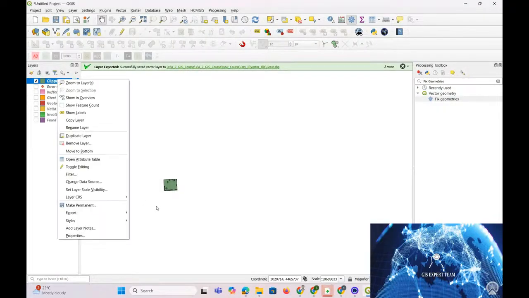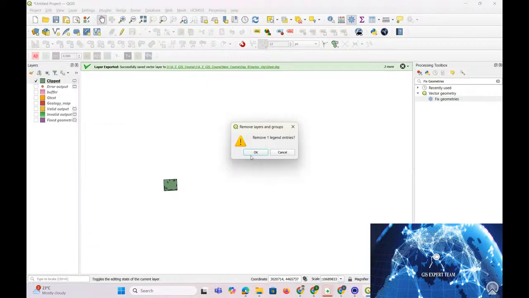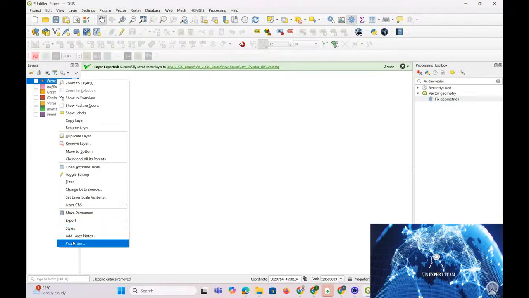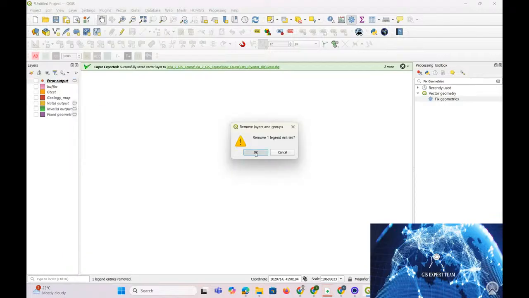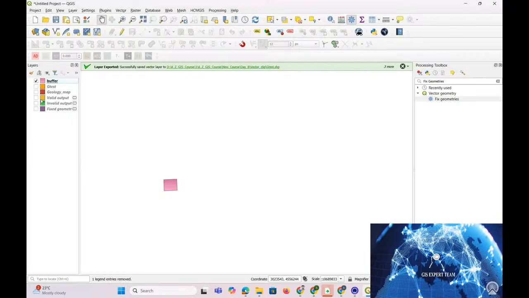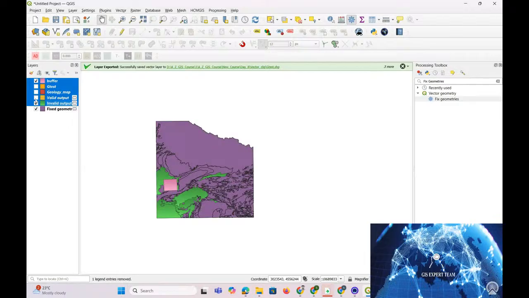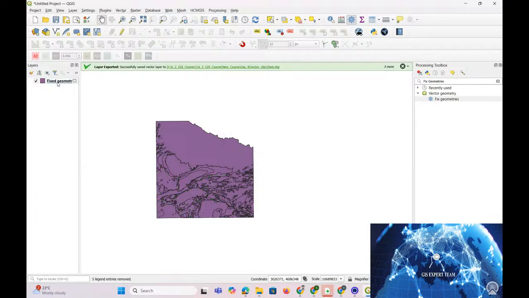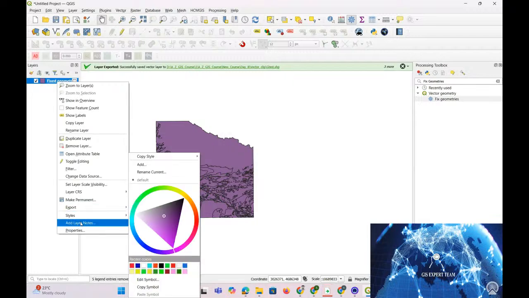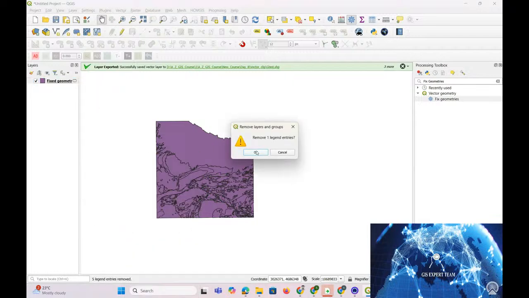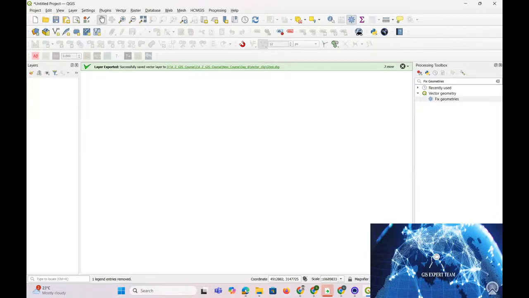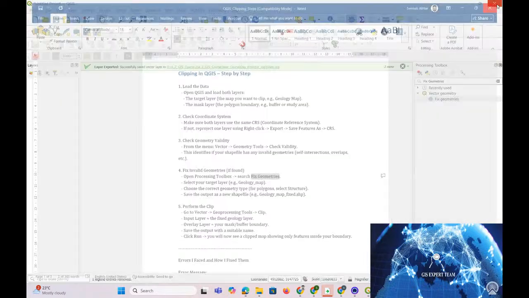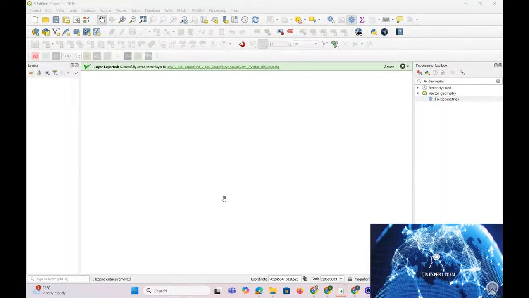Now we will do the next one, raster processing. I'm just going to remove all things. Okay, now we are going to remove this one, and I have already shared this file with all of you.